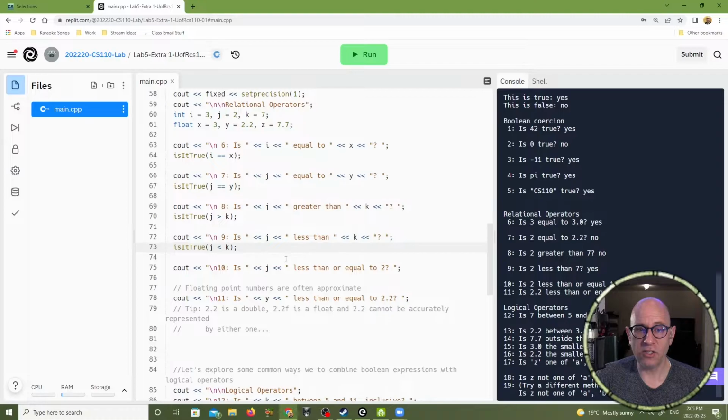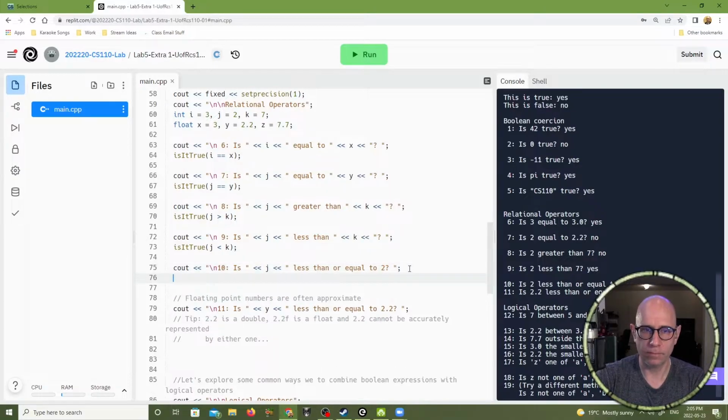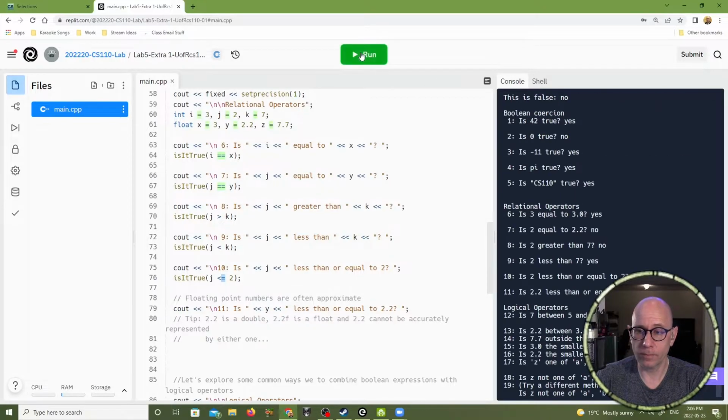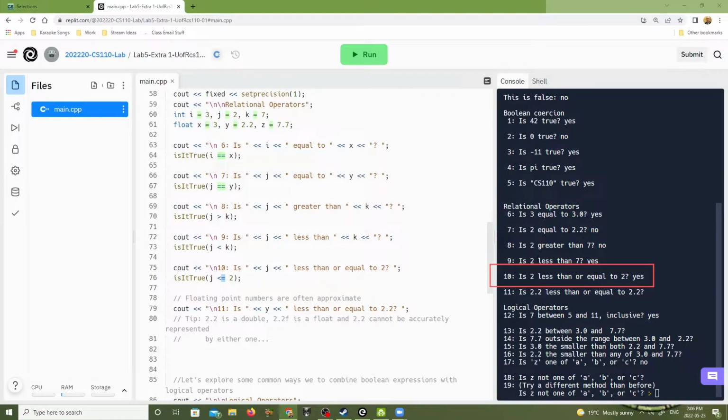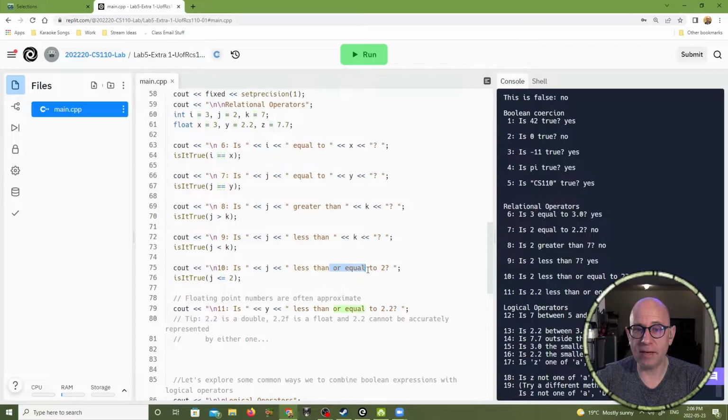Now, let's take a look at is j less than or equal to 2. I'm going to have to spell out the 2 myself. Is it true? J less than or equal to 2. We can see that j is valued 2 over here. It is not less than 2, but it is equal. We're including the equal case in this comparison. I expect this one to be true. So we're looking at number 10, is 2 less than or equal to 2? Yes.